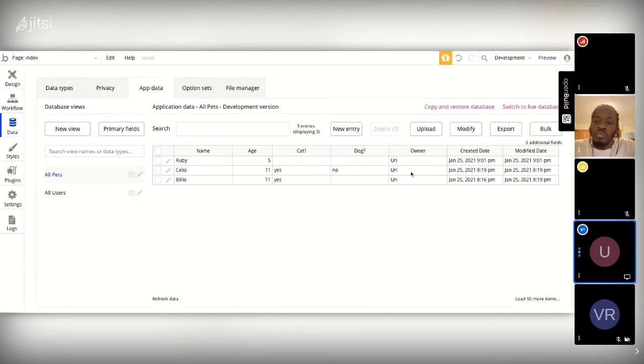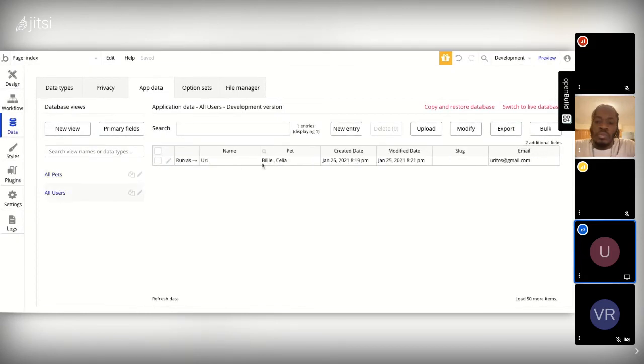We can get back to that. So this shows that Uri was added as the owner. And we'll see if Ruby was added. Actually, we should refresh the data because sometimes it doesn't happen. Okay, so Ruby was not added as a pet. So that means we messed something up in the workflow, which, like I said, happens a lot because Bubble has a lot of little details.